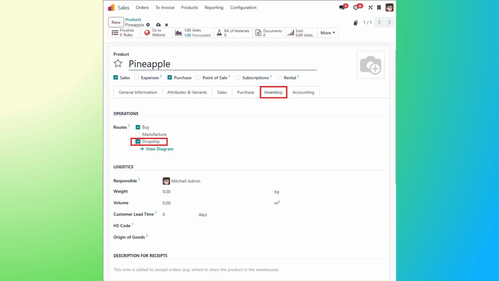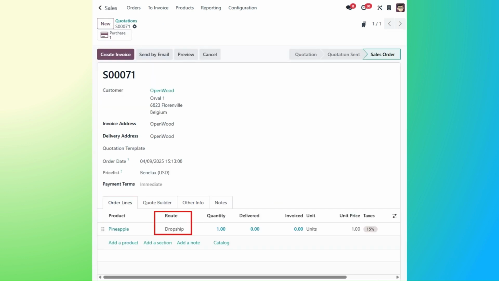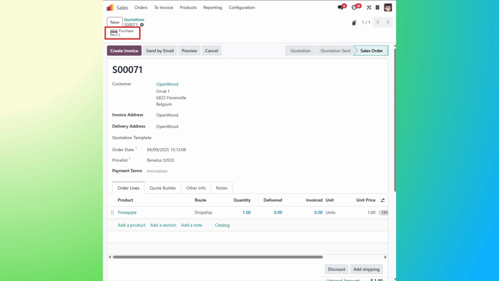Now, click on the Inventory tab and enable the dropship route. This tells Odoo to send purchase orders directly to the vendor for delivery to your customer. With the product configured, let's process a dropship order. In the Sales module, create a new sales order, select the customer, and add the dropship-enabled product to the order lines. Upon confirming the sales order, Odoo automatically generates a request for quotation, RFQ, to purchase the product from the specified vendor. You can access this RFQ by clicking the Purchase Smart button on the sales order.